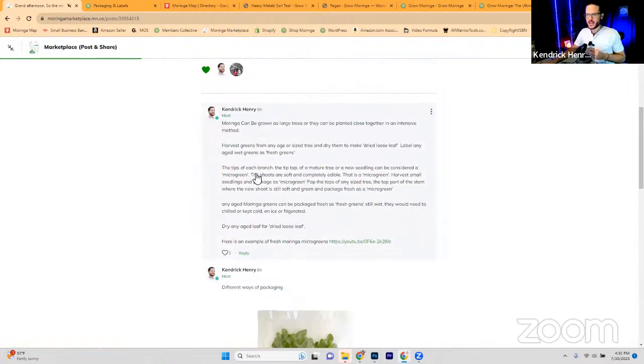And that's what I was trying to say here: when you harvest the tip of any main stem, not a branch, not a side branch, because that doesn't count. What we're talking about is a main stem, the very, very green tip that's growing out from the very, very top. It's going to be green. It's like a stem that's not woody yet. That's going to be considered a microgreen. The shoots are soft and completely edible. We're not talking about a side branch. We're talking about a main stem and the very top of that main stem.